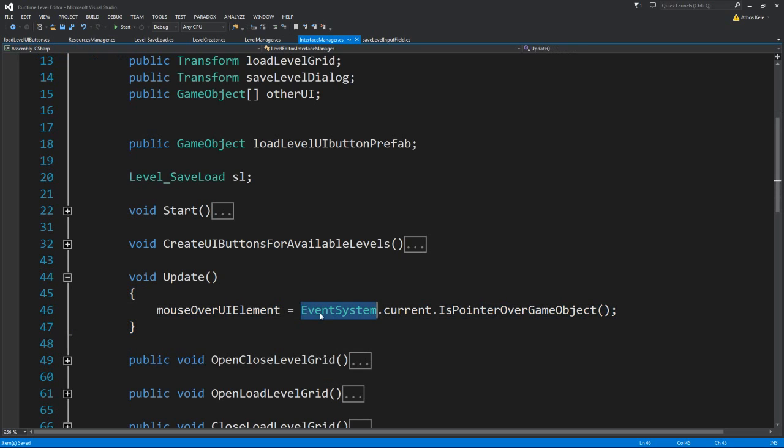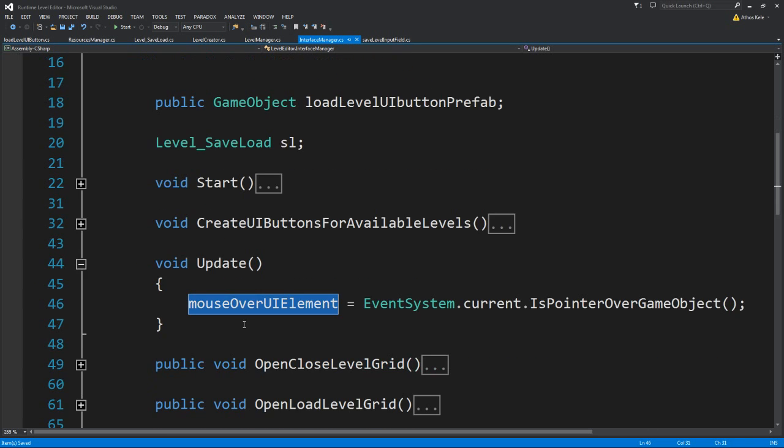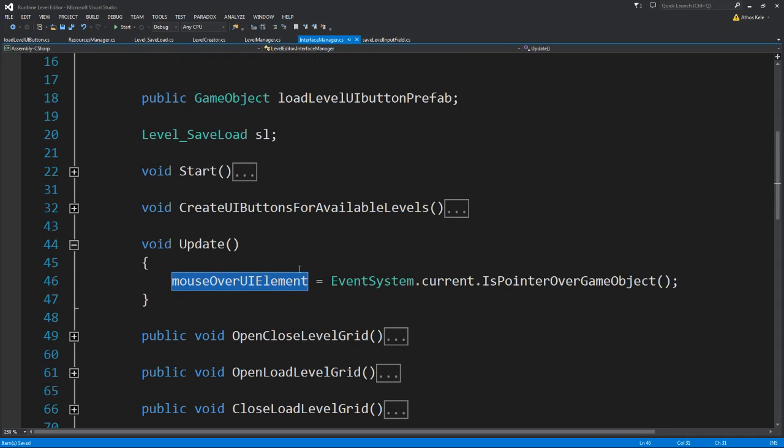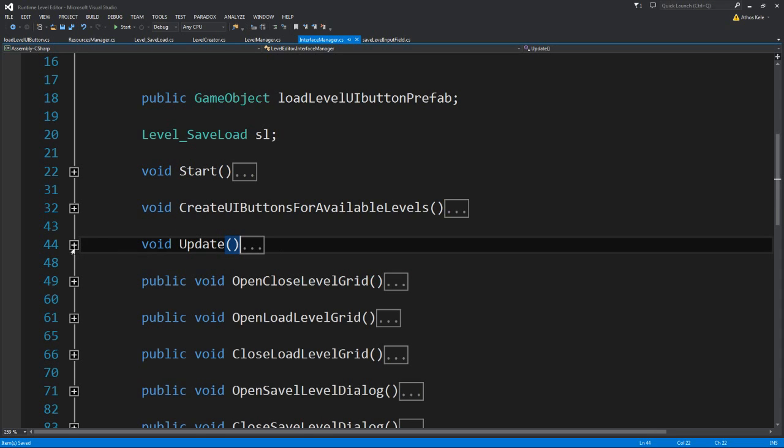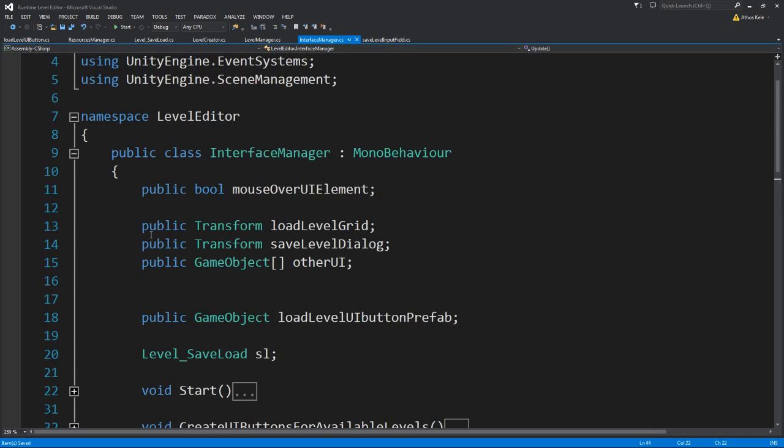We're going to call the event system's current event, and if the pointer is over a game object, then it's going to turn that into true. So this is a simple way to know that your mouse is over a UI element, so do not do any behaviors you want to do there.